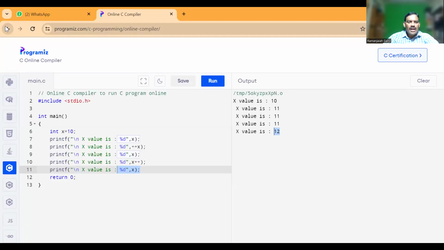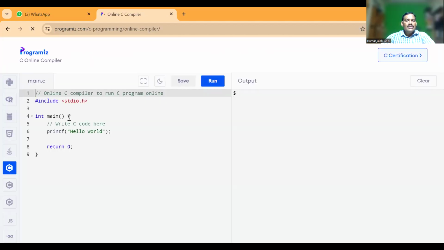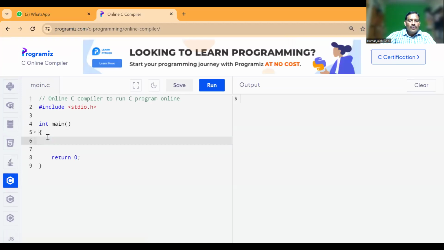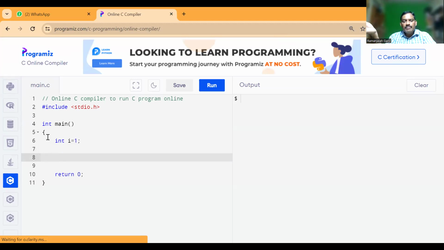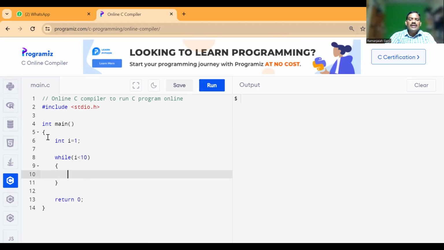See this. I want to take one example for looping statements. For example, what is I value? I is equal to 1. There is no need to read input from the user. While of I less than 10, that should be open and closed.